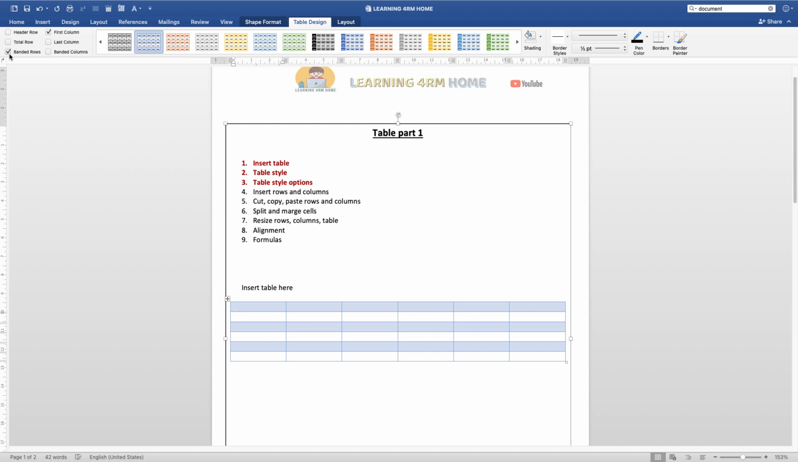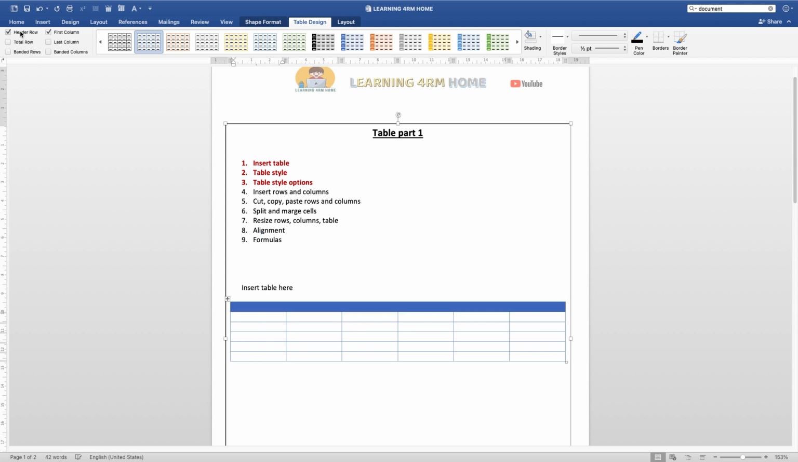Now let's see, this is the banded rows. What is the banded rows? That is the shaded rows. So we have 3 banded rows. If you want to take this one off, you can just uncheck that. And we can add the header row as well while the banded rows are off. In case you want to have the banded columns, so these are the columns, you can also have the banded columns, and we can also have the banded rows too. Okay, so let's take them off.